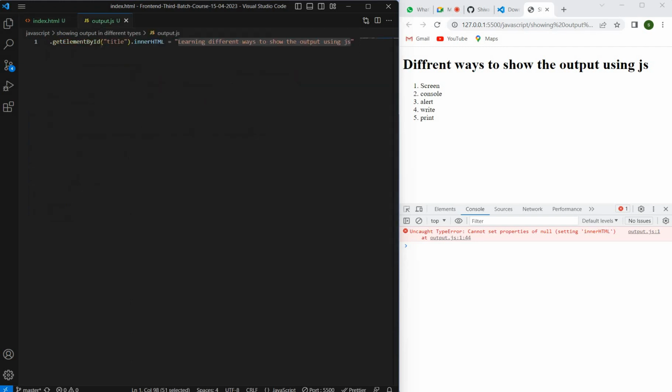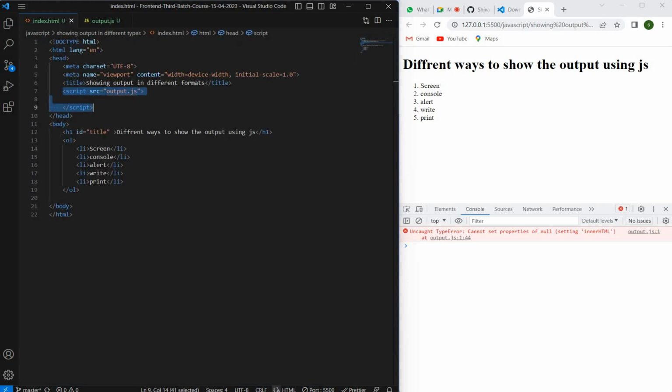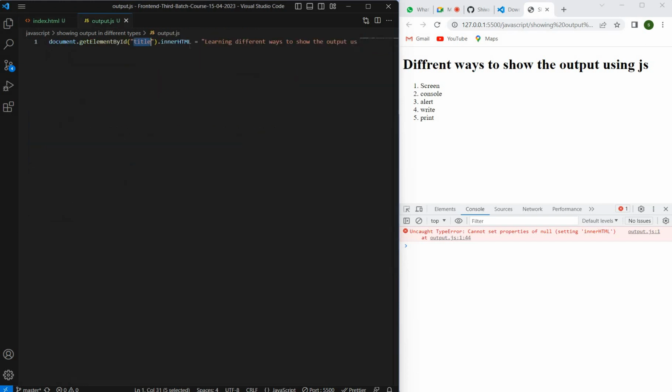In the JavaScript, I am telling document.getElementById title. Whatever the title is in the HTML, that HTML has to be changed with this content. But is our HTML loaded at that time? HTML executes code line by line, so this H1 content is not loaded at that time, so it is not able to find this element. It cannot set properties on setting innerHTML. It is giving the TypeError, which means it is not able to find the HTML, so it is not able to change the content at that time.